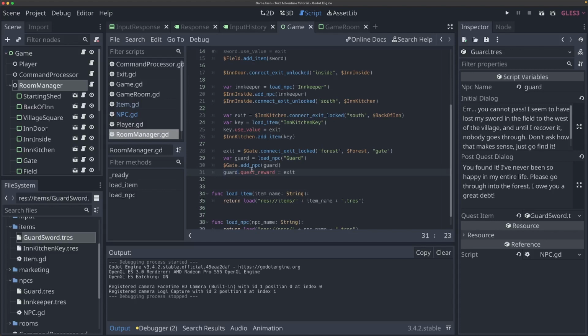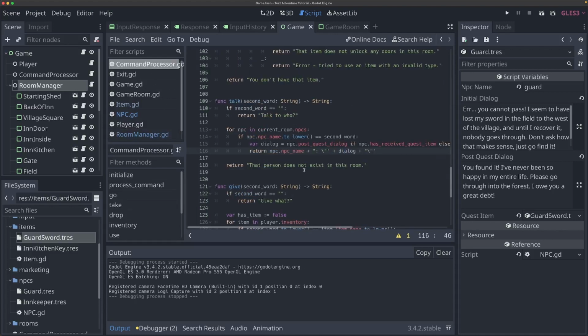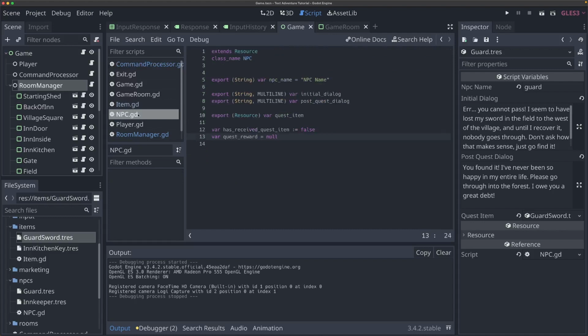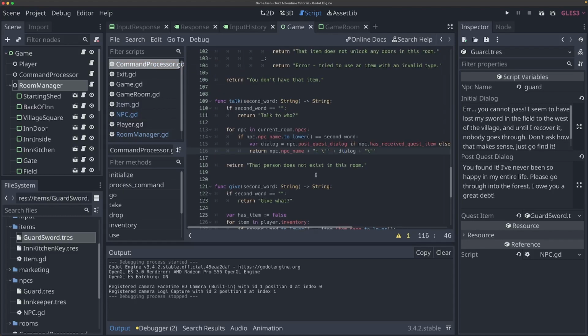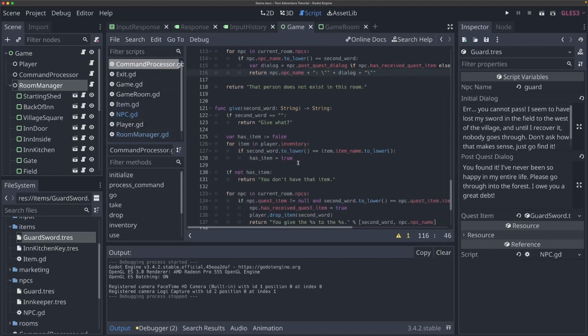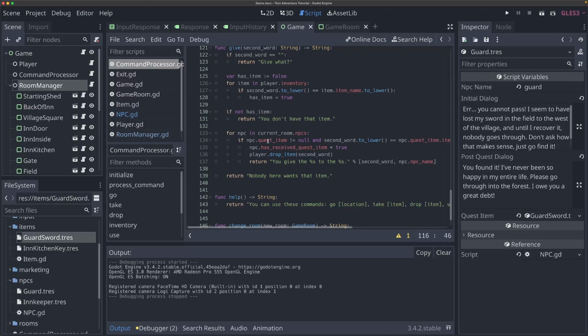And in order to actually do something with our quest reward, there's two places we could do it. We could either do it in the command processor or the NPC itself. And ultimately, if we had our own quest object, that would be the ideal place. But for simplicity, let's just do it in our command processor here, because here we have access to the room, the NPC, and the player. So everything we need is in this one spot.